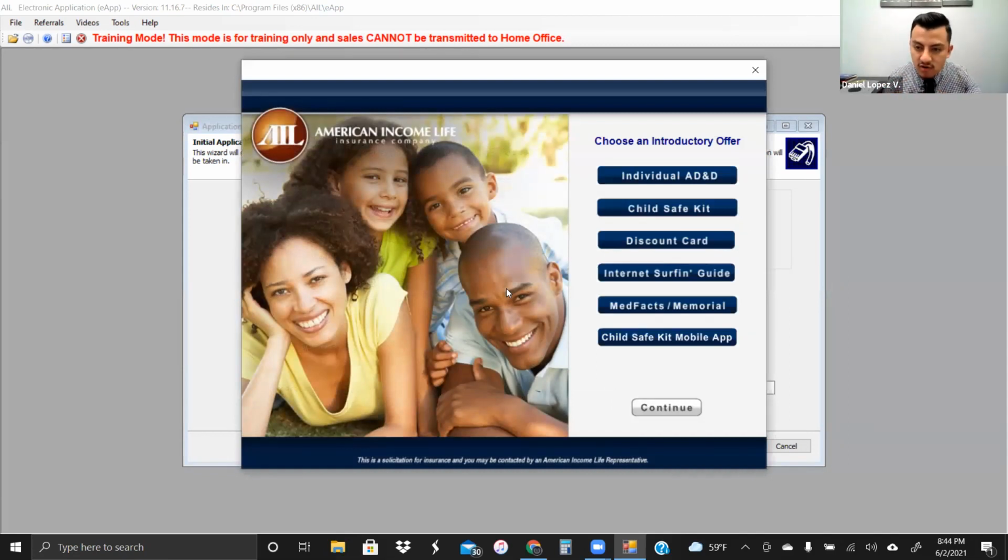Now, don't get it confused with what you saw earlier. Earlier, it says select lead type. That means the type of presentation you're doing: referral, child safe union, etc. That's a lead type. This is choose introduction offer. This is choose what no-cost benefit you want them to have. You have the individual AD&D benefit, the child safe kit benefit, the discount card benefit, child mobile safe benefit, and so on.